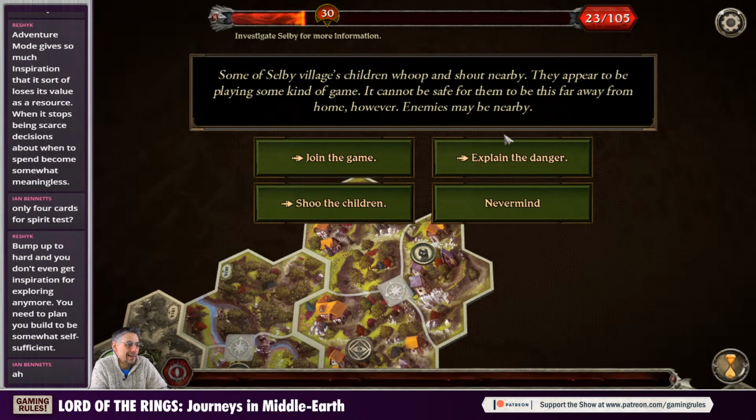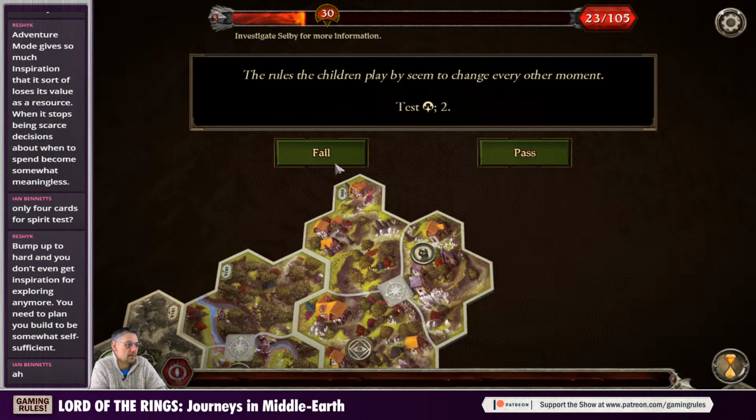So, what would Legolas do in this situation? He's going to join the game to try and get on their good side. The rules the children play by seem to change every other moment. Just like playing games with certain game designers during playtests.